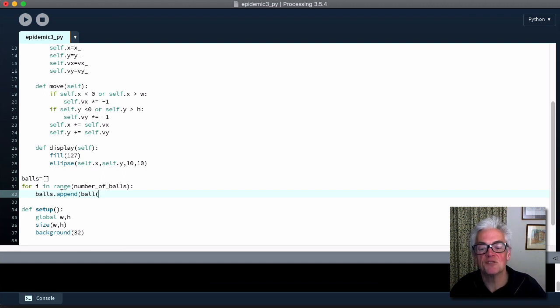We ought to create these with some sort of randomness going on here. So let's do random width for the x coordinate. Let's do random h for the height coordinate. We can do the same thing for vx, so random -10 to 10, and the same for vy, random -10 to 10. And that should create 10 random balls.